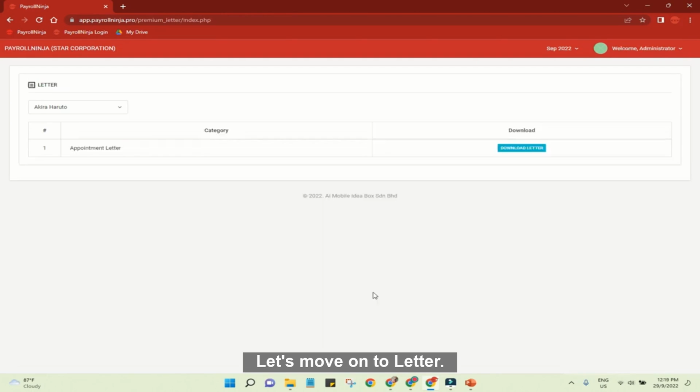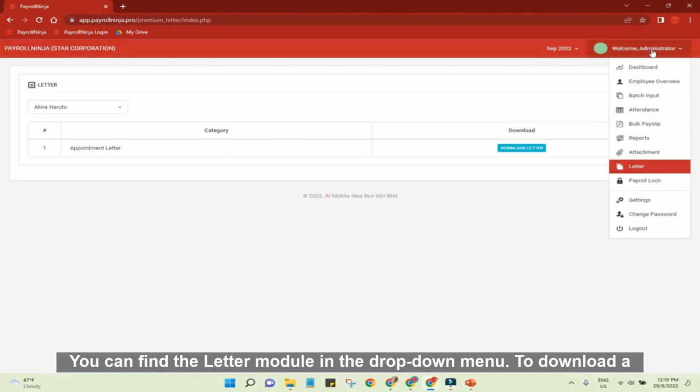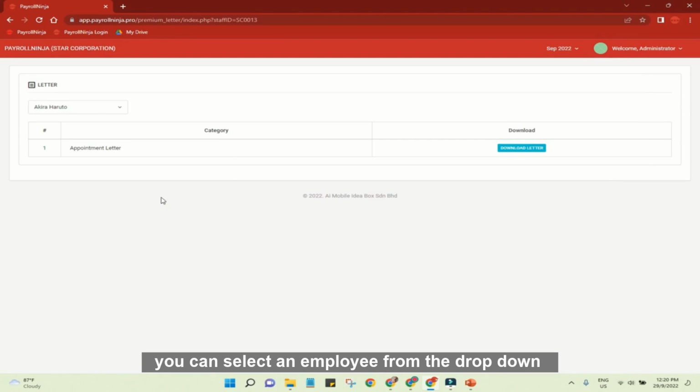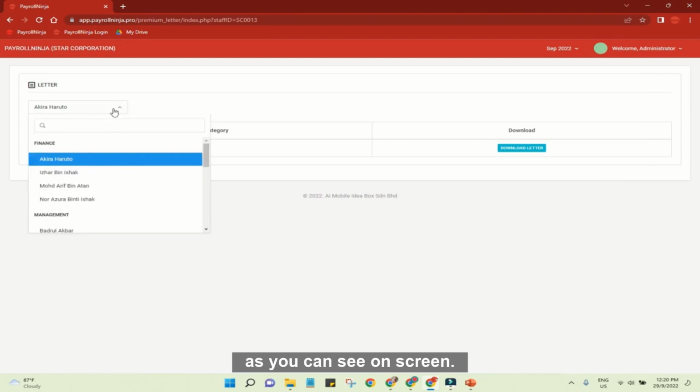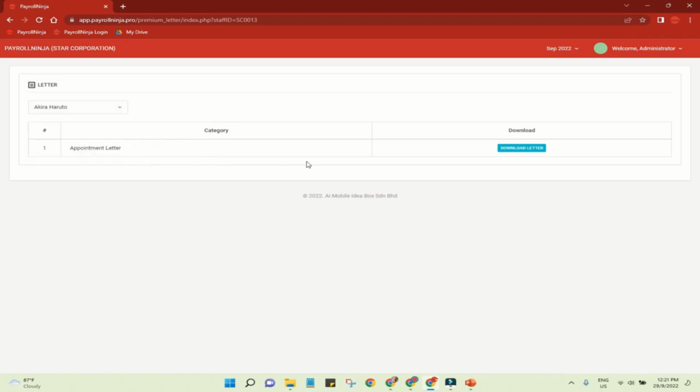Let's move on to letter. You can find the letter module in the drop-down menu. To download a letter for your employee, you can select an employee from the drop-down as you can see on screen. After selecting an employee, you can proceed to download the letter.